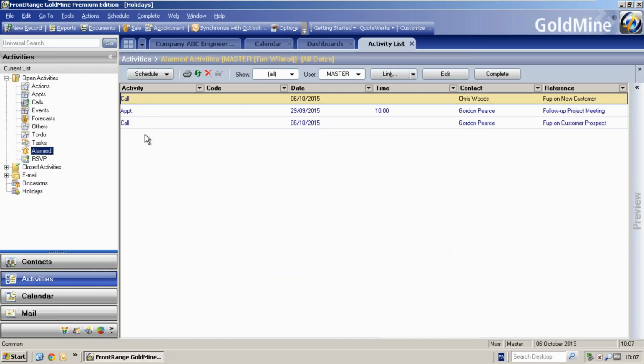So there we are, a quick run through alarms, scheduling, managing, sorting out your options as well. Don't overdo it with alarms. We have seen some clients that really go overboard on alarms and alarm every single activity, and it can soon get tedious, and the danger is then that you miss those really important activities. So use that alarm feature wisely.